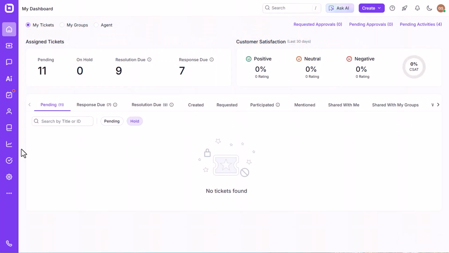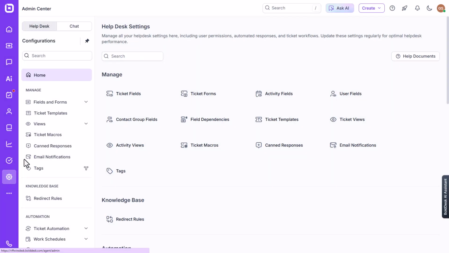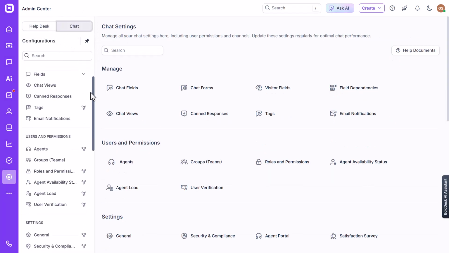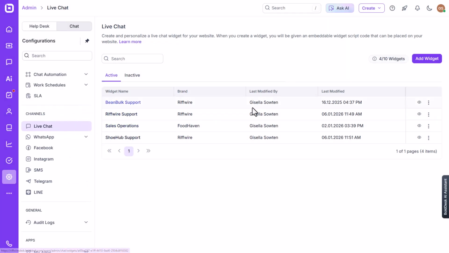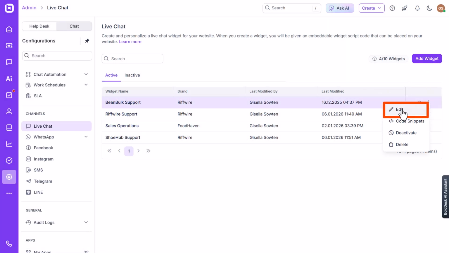I start by logging into the BoldDesk admin portal and navigating to the chat module. Then open Live Chat under Channels. You can either add a new widget with the Add Widget button or edit an existing one. For this demo, I'll edit an existing live chat widget.